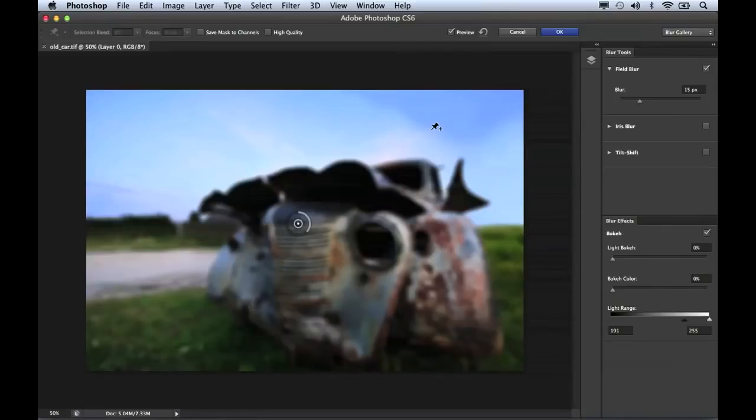Now, on the right-hand side, you'll notice that all your panels go away. And it's just revealing the necessary panels for these blur tools, which are these new blur filters, these 3 here. And you'll notice you can apply all 3 of these filters at the same time, if need be. Now, we don't need to do that. We're just going to focus on the field blur for right now.